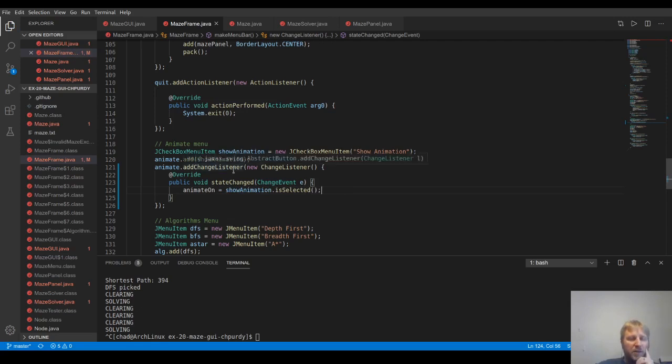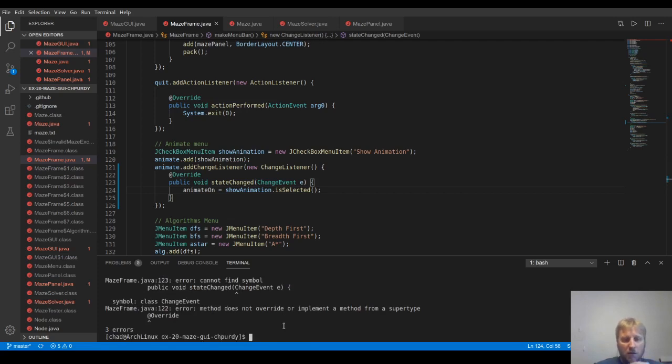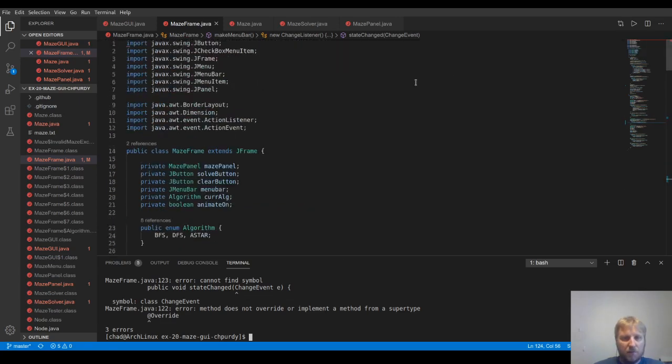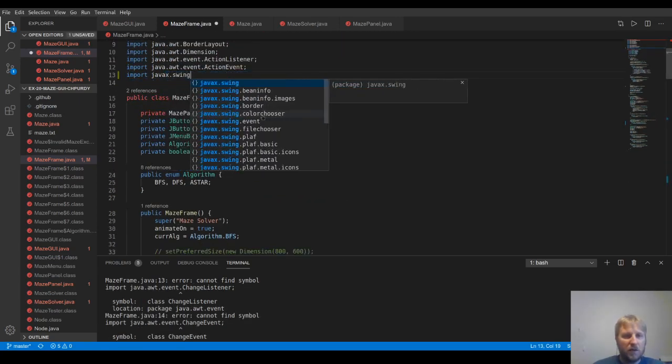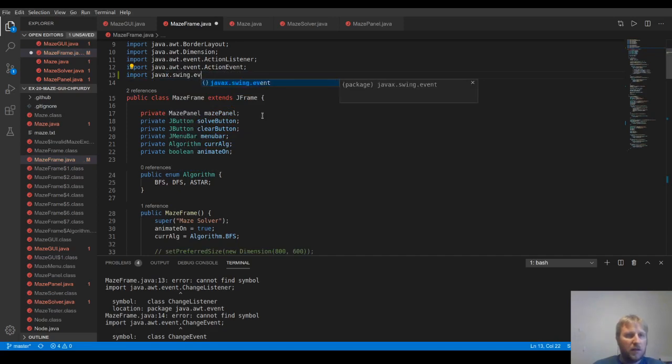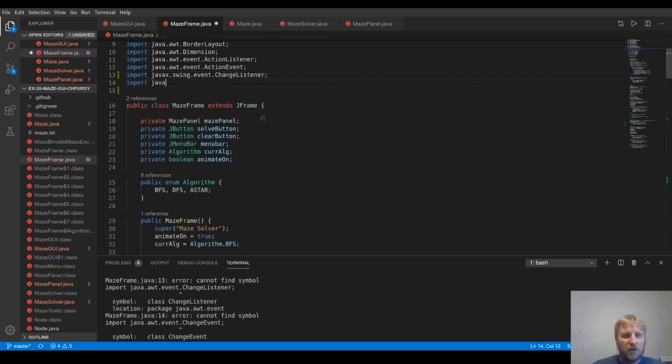Right. So anytime it changes, then we should update our value of animate on. Let's just see what that does. I think I'm going to have to import change listener under javax.swing.event.ChangeListener and javax.swing.event.ChangeEvent.